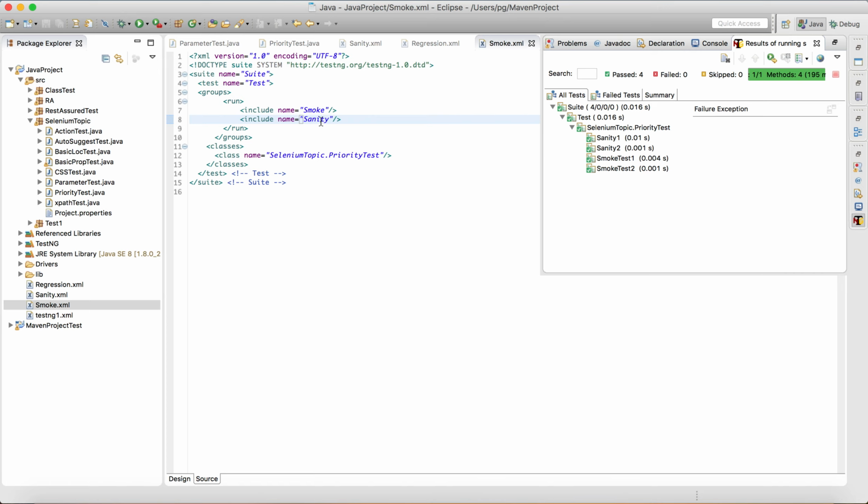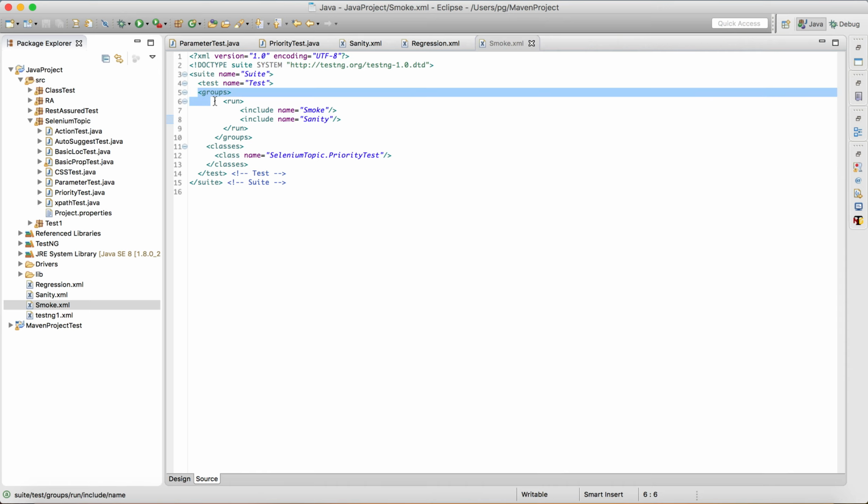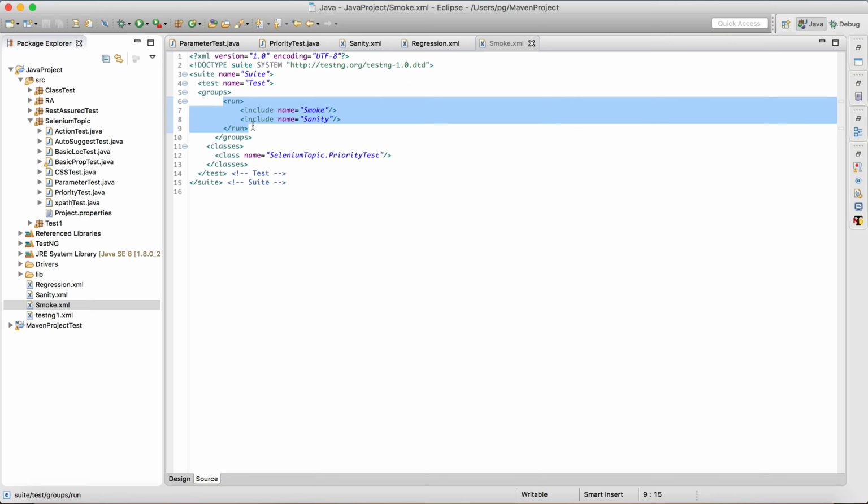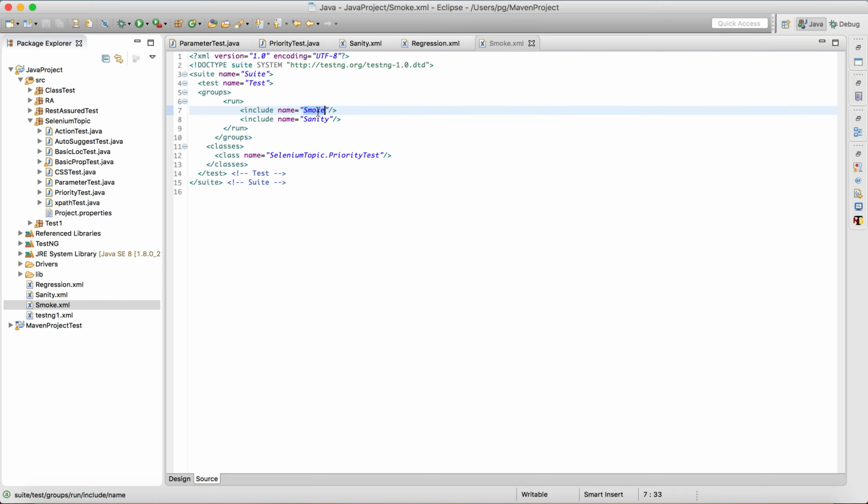So just simple, what you have to do in the existing testng.xml is create one group. Inside the group, you create one run, and in run you just write include and name that particular group which you want to run. So this is a very easy thing available in TestNG to group the test cases and run them however you want. Cool, so this is how it works.